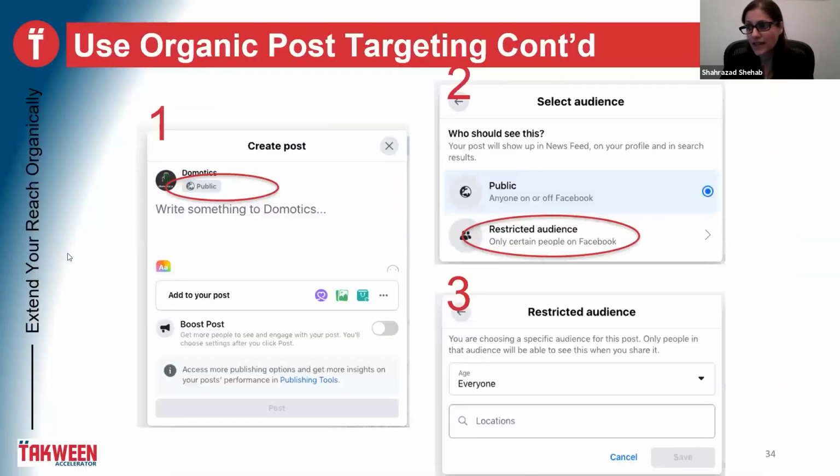Next, after enabling it, when you want to create your post, you should click on this public. Okay. Then you should choose restricted audience and then choose the specific audience for this post. Okay, you can specify them by age or location.